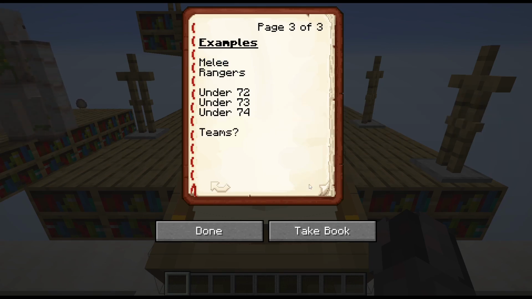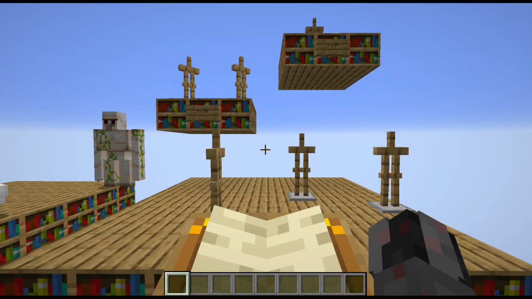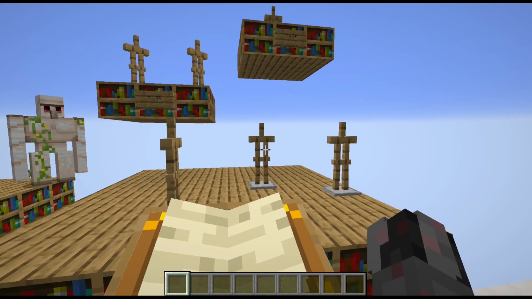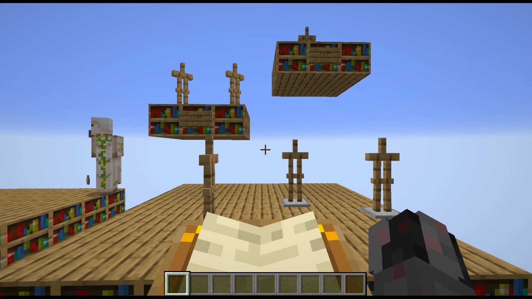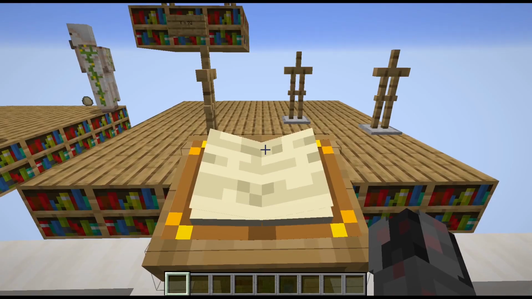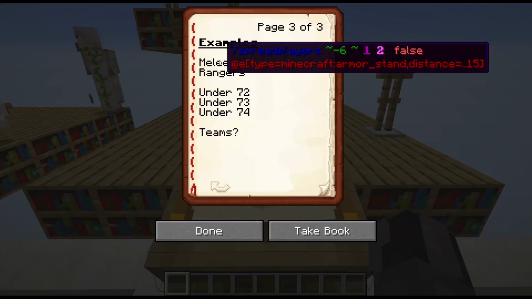And with that, let's actually get to the examples. For that, I prepared this little set of platforms here with 6 armor stands in total, which I will now start to distribute via the spreadplayers command. So let's get started. The first command I want to use here is spreadplayers, centered around the center of the platform at the bottom.